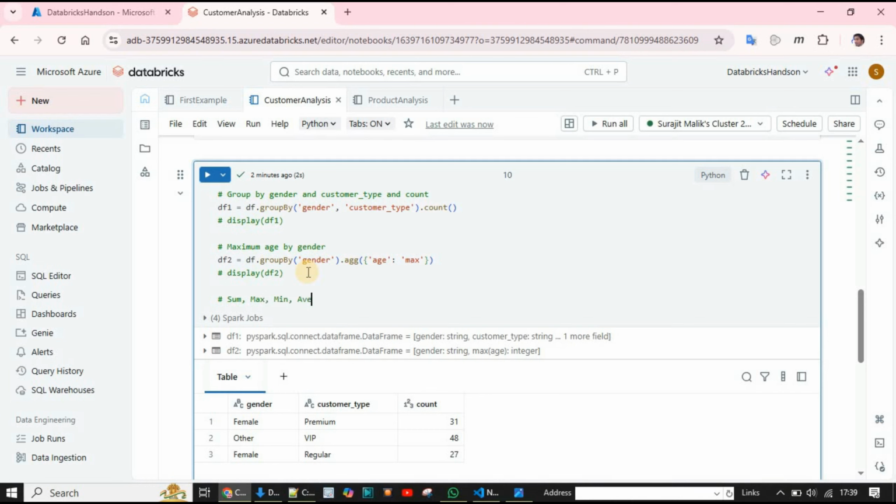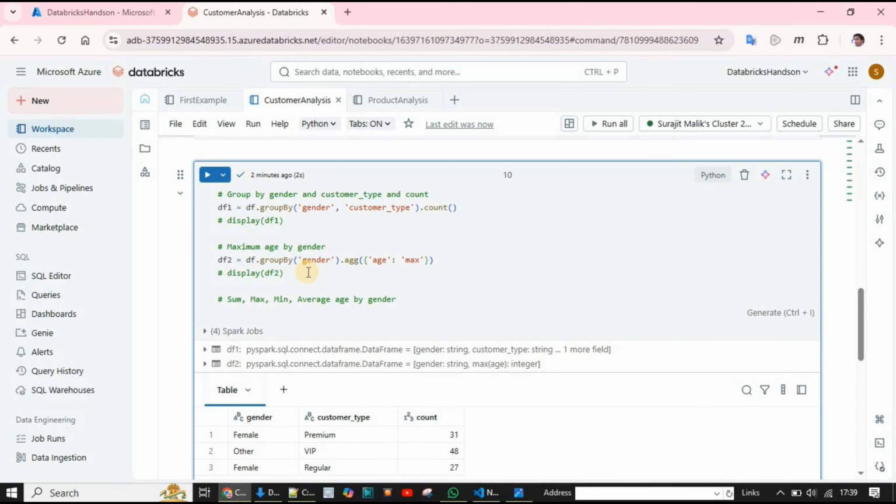Now I want to get the results of sum, max, mean, average age by gender. So I will write the query for it.